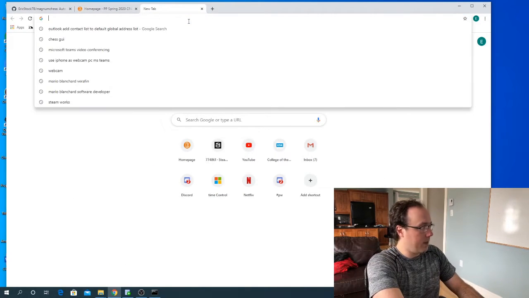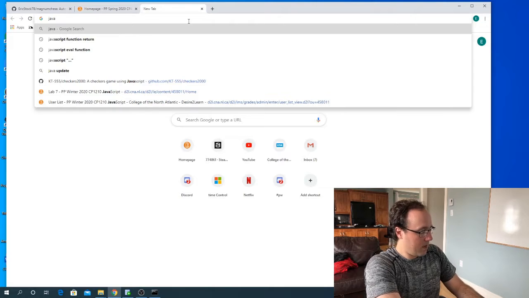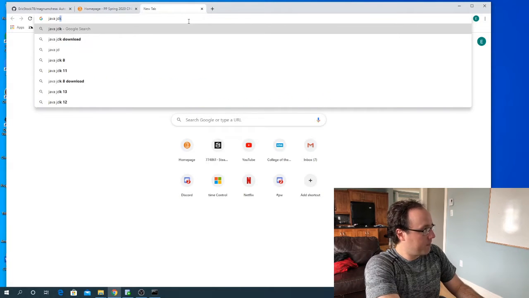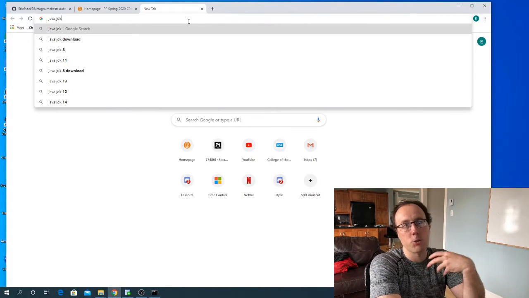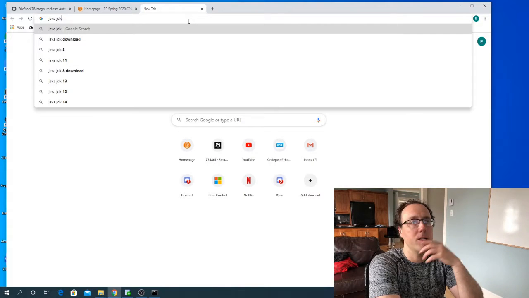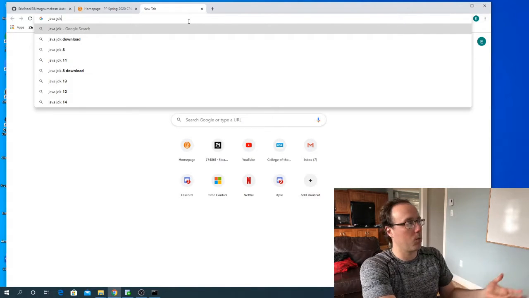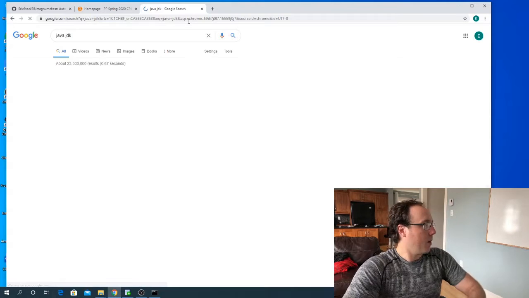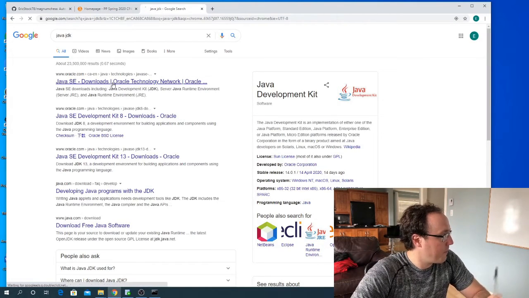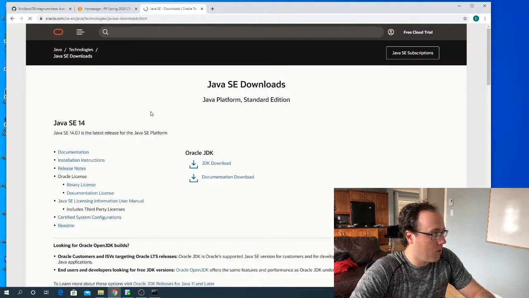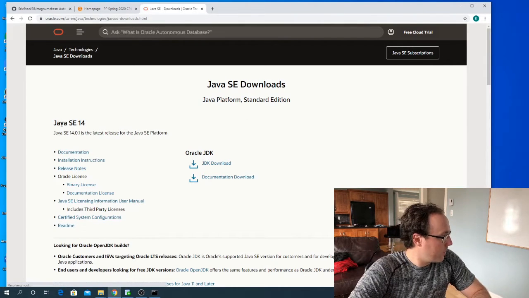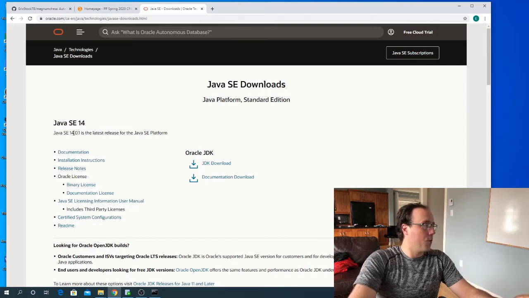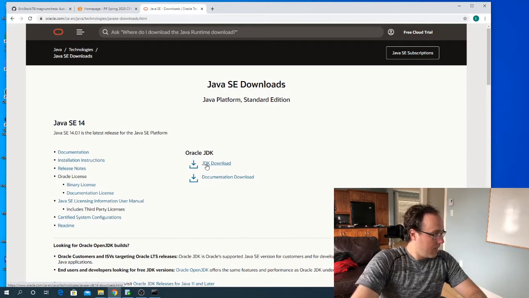So I'm gonna want the JDK, okay? So the Java Development Kit. You can also just download the Java Runtime Environment, but in this case, if I wanted to ever start working on my chess program again, I would definitely want to get the JDK. And Java is owned by Oracle, or they basically are in charge of it. So the Java Standard Edition 14 is the latest one.